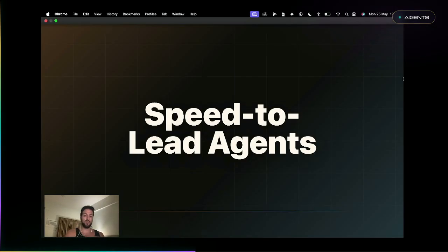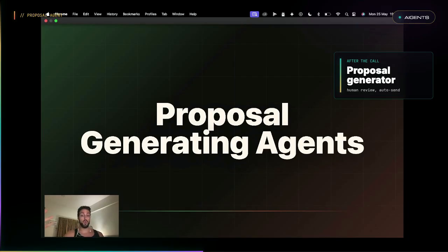You can even build this into your chatbot if you want, where it books the call for you instead of you building a separate agent. But most of the time, someone may not want to be sold to inside a chatbot. They may just want to learn a little bit more, but then you can later take that information and nurture them over time. Then we have proposal generating agents.